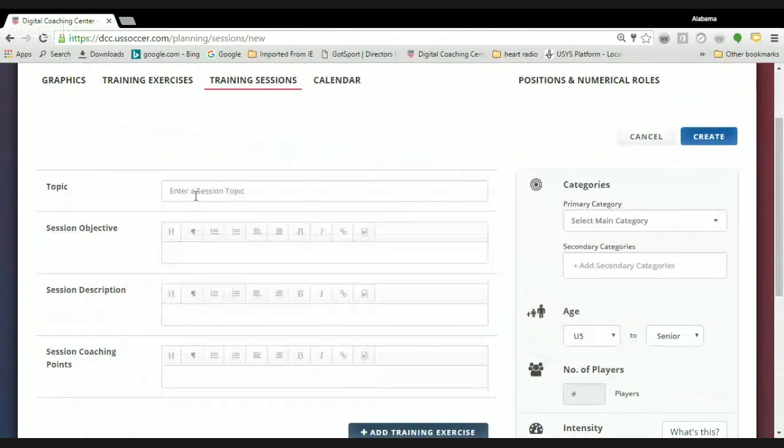So what we want to do is create a training session topic. Make sure you type it in exactly as it was given to you on the list. So, improve team's ability to zonal defend.